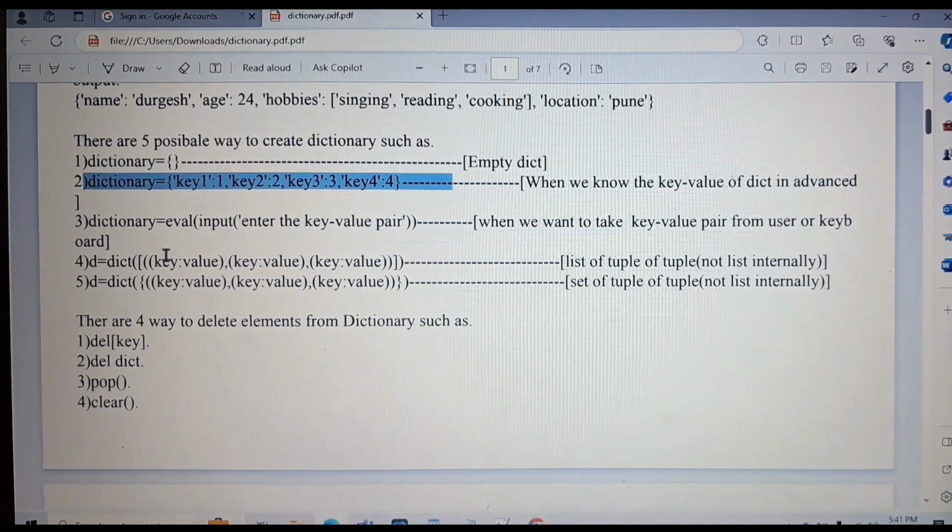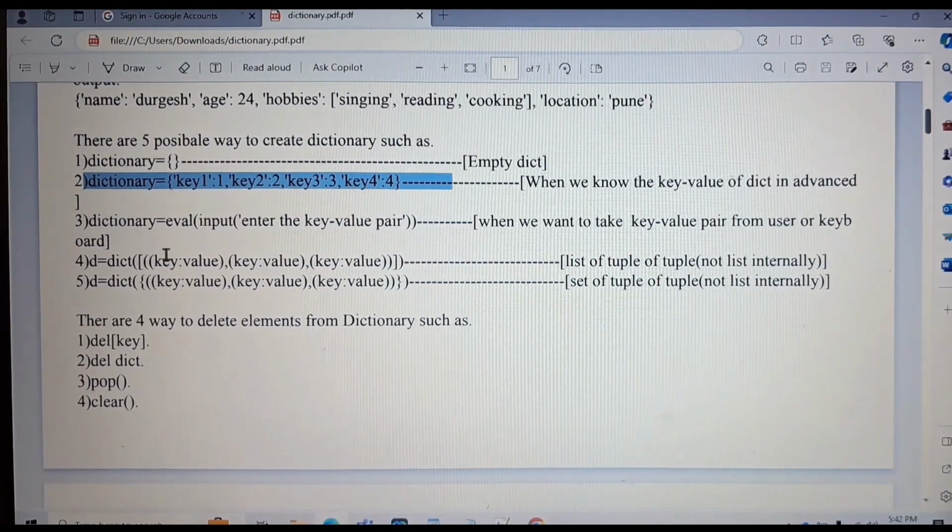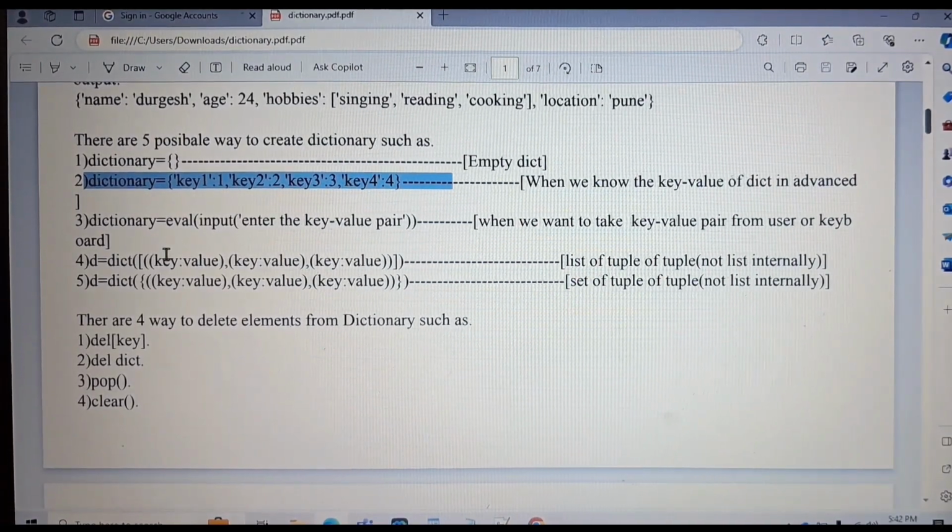Then the third one we already know, how we can create the dictionary where we take the key and value from the user or keyboard. And the last two, the fourth and fifth, are a little bit complicated but more exciting. Even if you're not going to focus on the fourth and fifth, it is not a problem. But anyhow, I'm going to explain this entire thing. So let's see one by one.